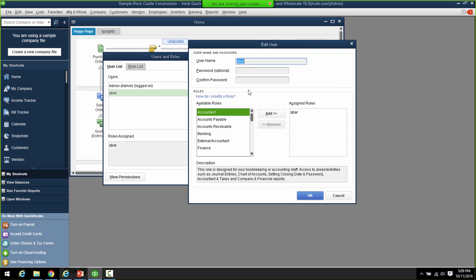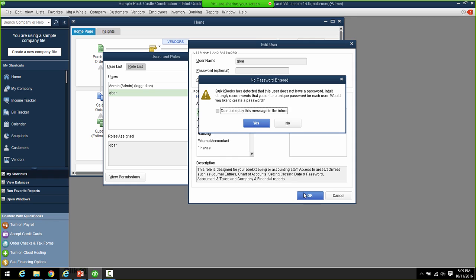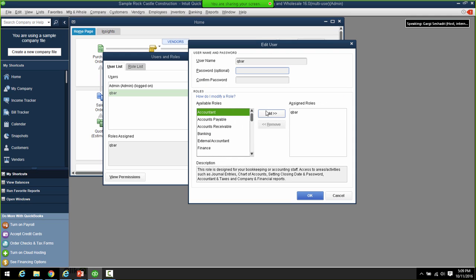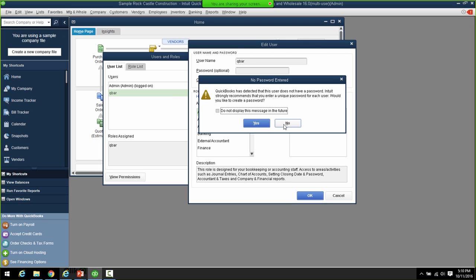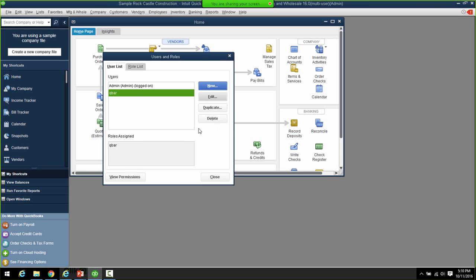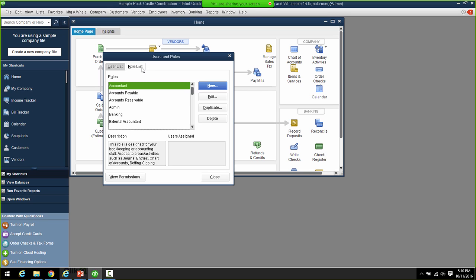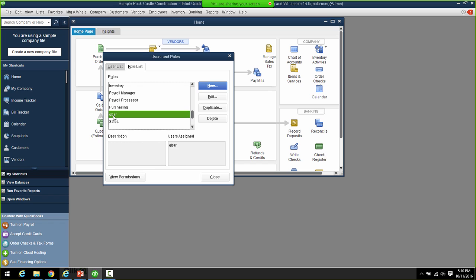Go ahead and click OK here and go to the Roles drop-down menu. Say yes here. Go ahead, say no. It's wanting you to create a password. Just go ahead and click OK and say no. Thank you. Okay. And then go to the role list for me, please. And if you want, go to the QBAR role. Sure. And click on that and choose Edit.